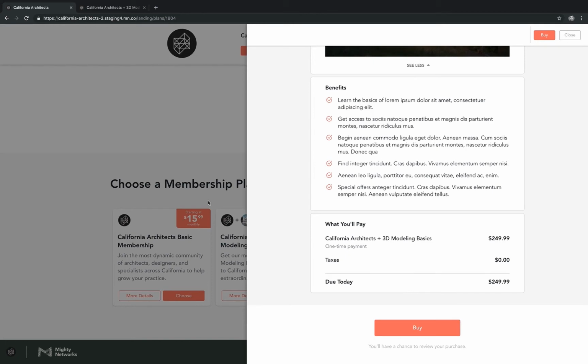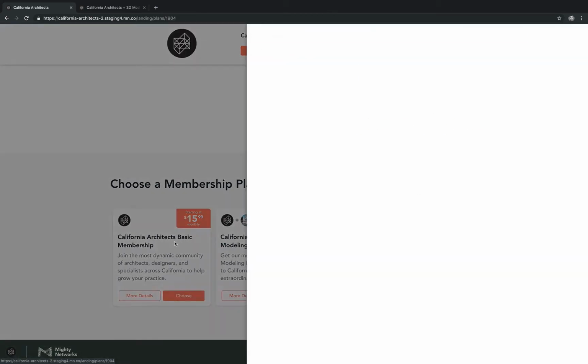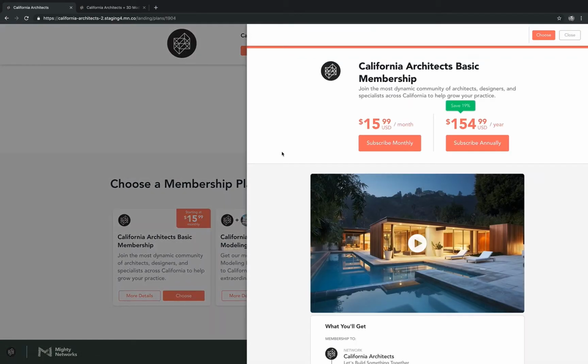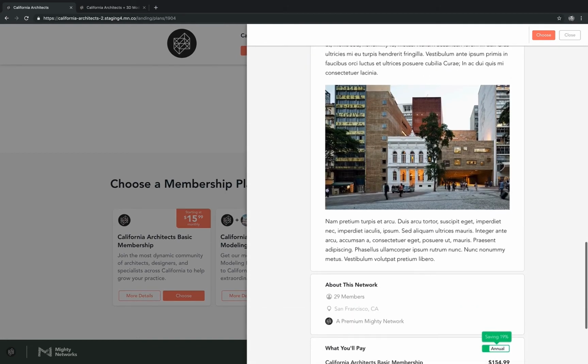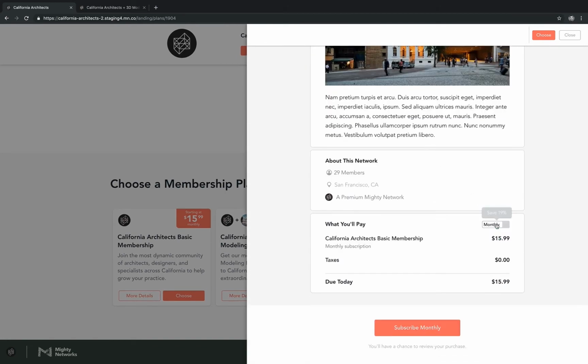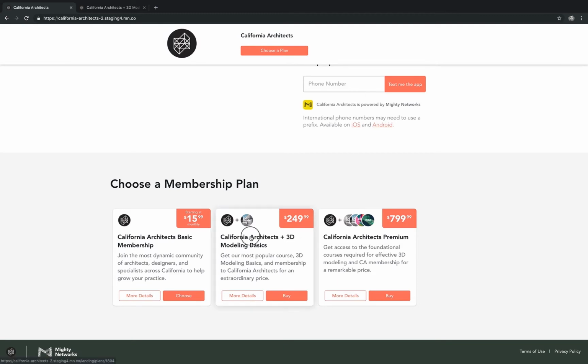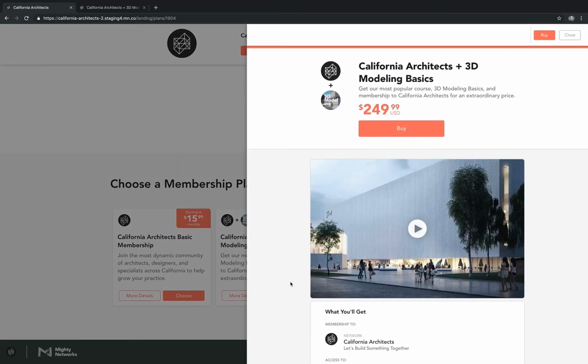Okay, let's go back and look at that subscription plan. Here you see the flyout again, but because I'm offering monthly and annual subscription pricing, both prices are shown here at the top. We even show off any discount someone receives if they subscribe annually. And if I scroll down to the price breakdown at the bottom, I see an additional toggle that highlights the discount they would receive if they purchase annually. Let's go back to the bundle of membership plus my 3D modeling course that we were looking at earlier.